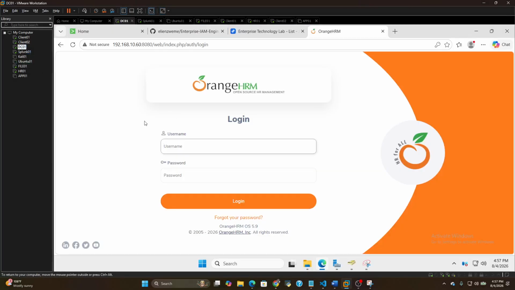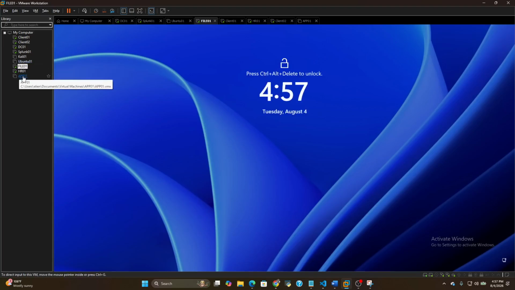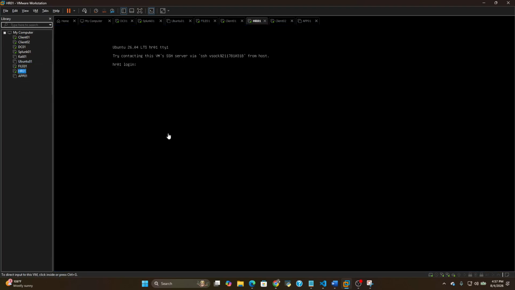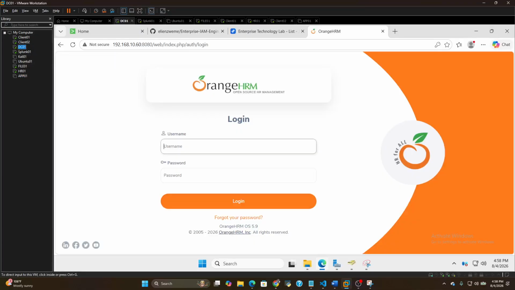Our domain controller, which is here using Windows Server 2025. The Splunk is installed here. Then we got our file 01, then the HR01 where our OrangeHRM system is installed, and MariaDB, which is going to be used as our database. And this one is also one of my future apps that I'll use for my Python APIs app and PostgreSQL.